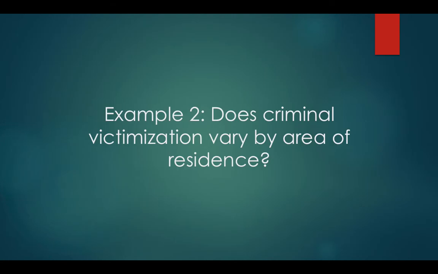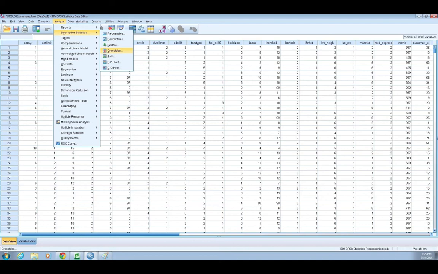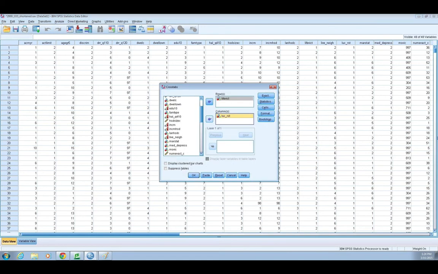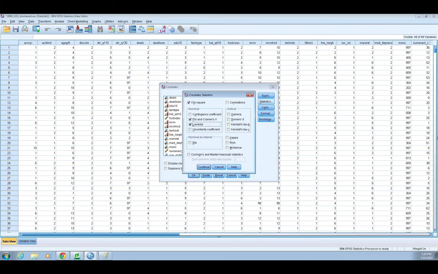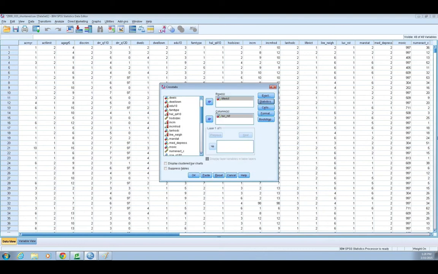For the next example, we will be looking at whether criminal victimization varies by area of residence. Go to Analyze, Descriptive Statistics, and then Crosstabs. When the box pops up, click on Life Vict and click the arrow to bring it into the rows box. Click on Luke Rest and click on the arrow to bring it into the columns box. Click the Cells button. Make sure the column option is clicked under Percentages. Click Continue. Next, click the Statistics button. Check off chi-square, phi and Cramer's V, and lambda. Click Continue, and then click OK.